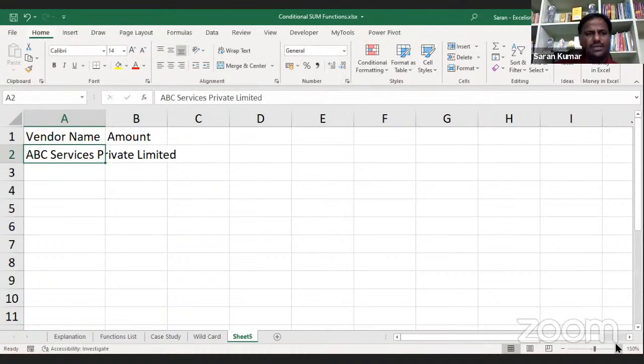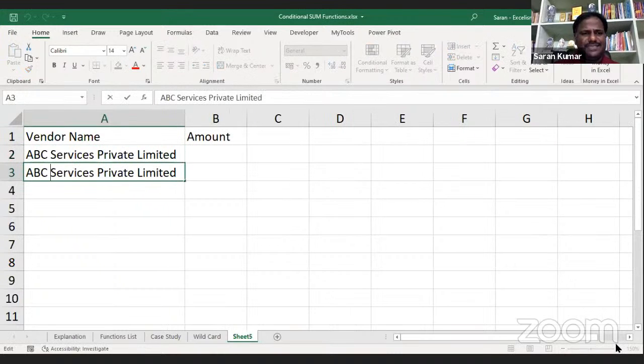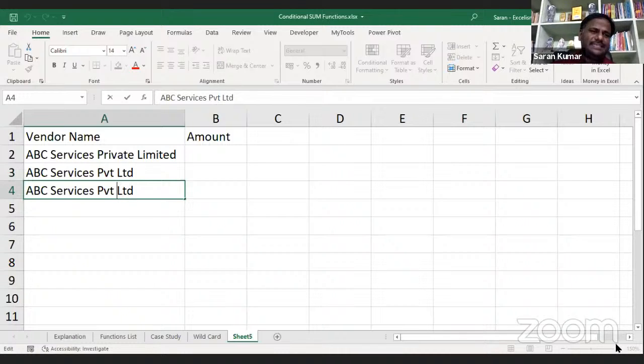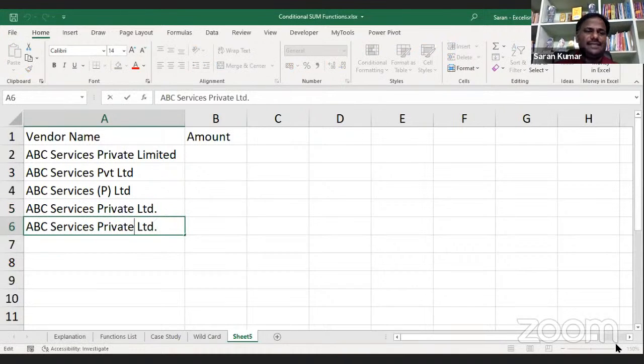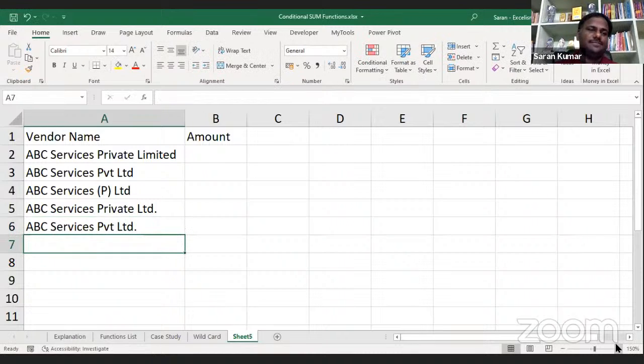There is one more company called ABC Services. Same company, in fact, but because of my staff's mistake, he updated this name in different ways. In some places he updated it as in brackets P LTD, in some places as Private LTD dot, in some other places like PVT LTD dot, and in some other places he kept different formats, and so on.